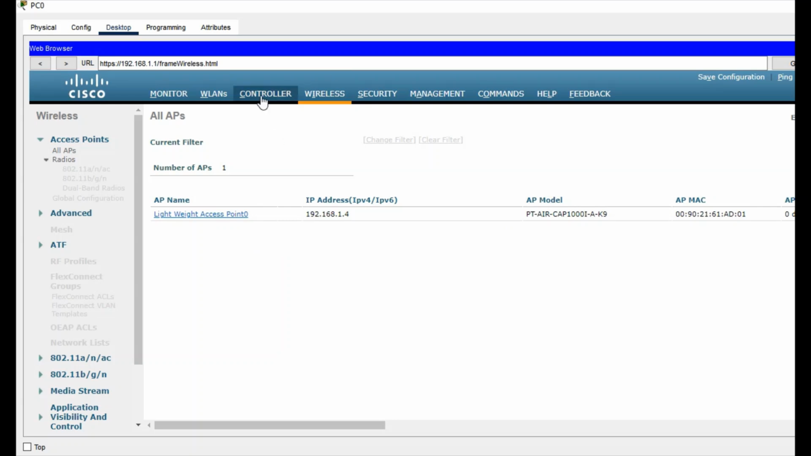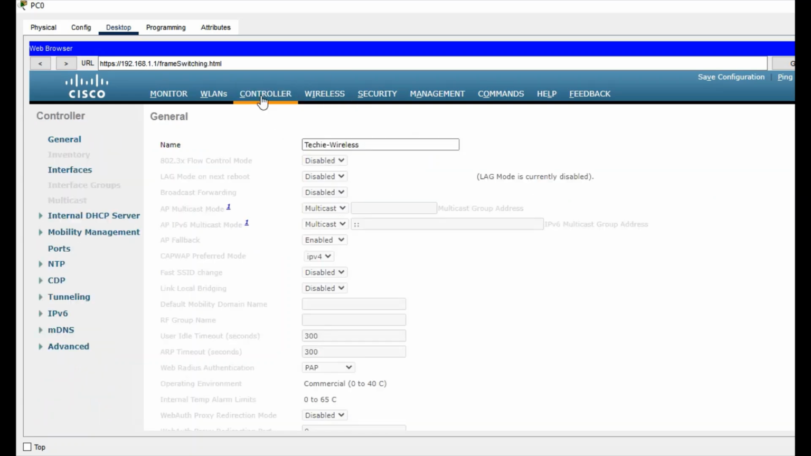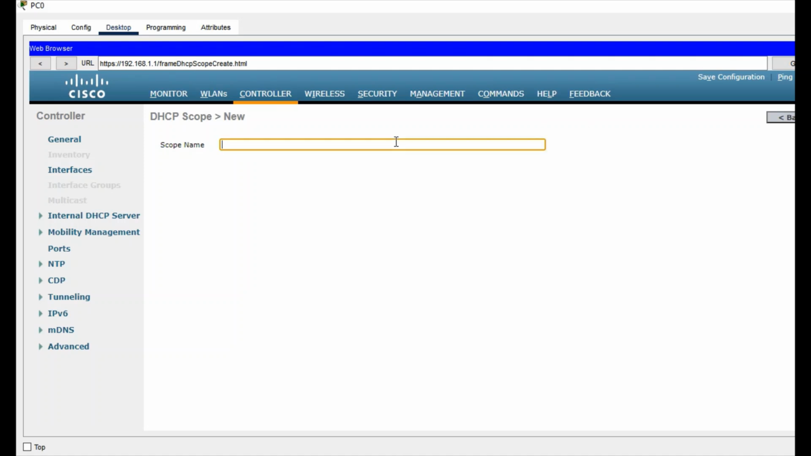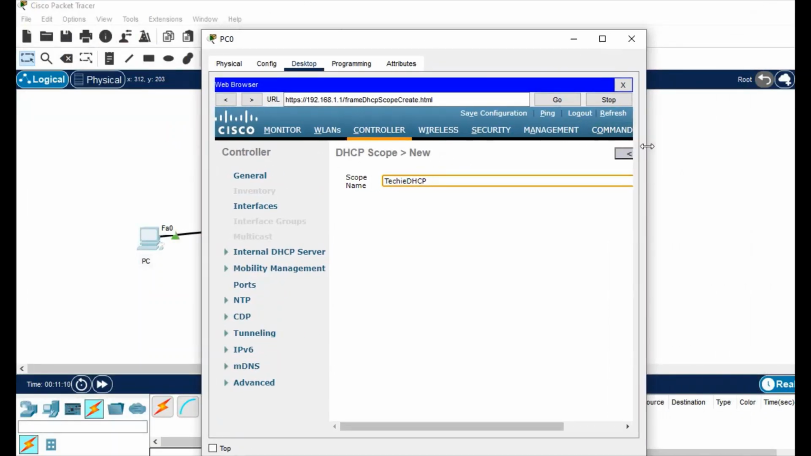And now go to controller and the internal DHCP server tab. Just click on the arrow and DHCP scope. So you see that there is already one DHCP server created. So let's create a new one and delete this one. I'm just creating techie DHCP, and click on apply.